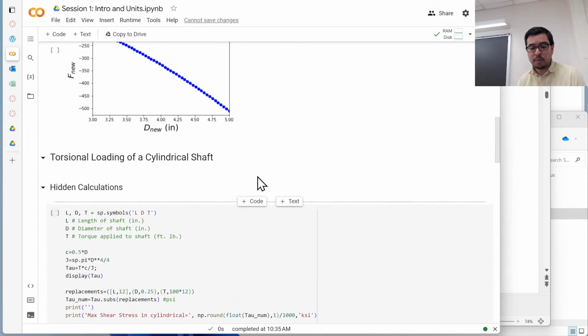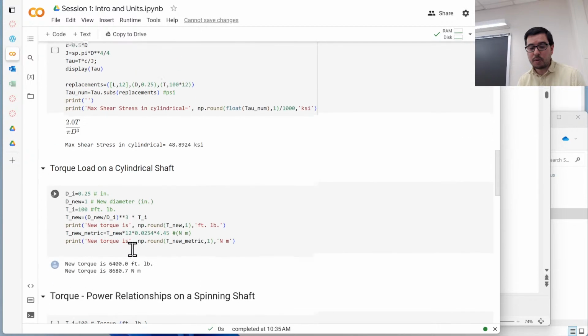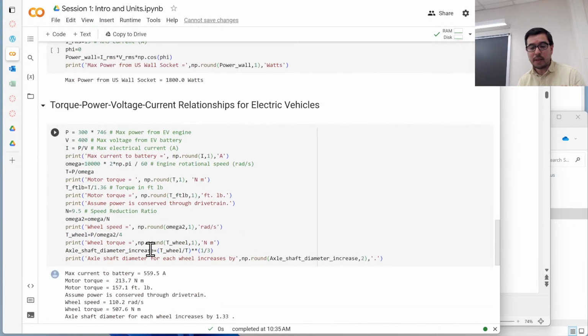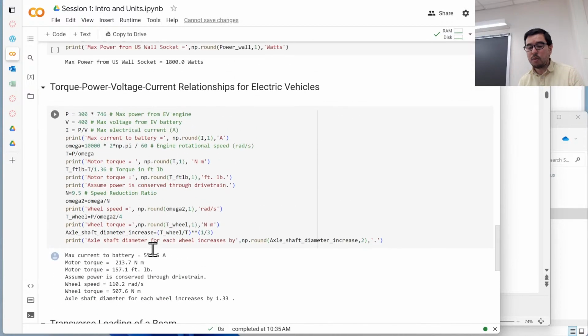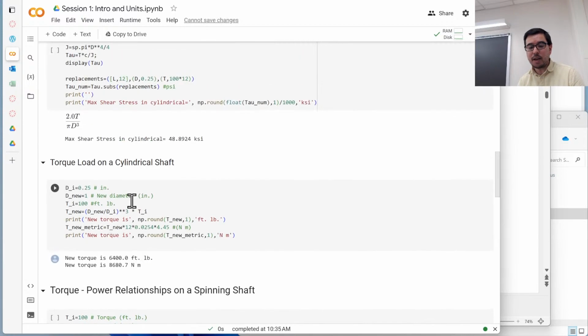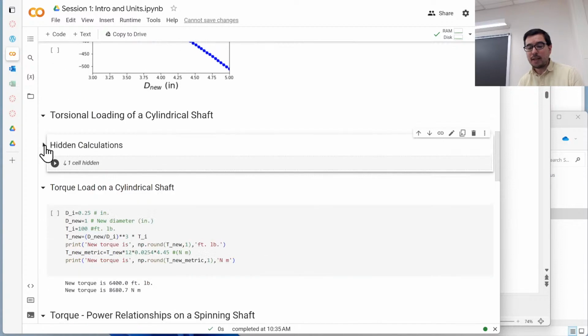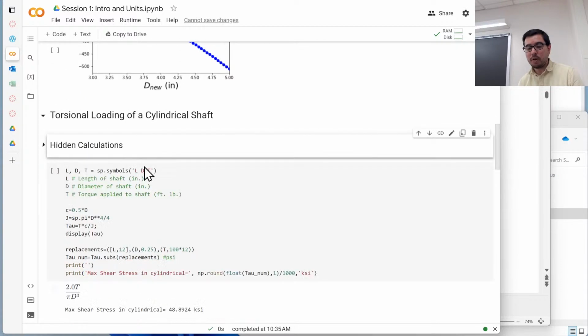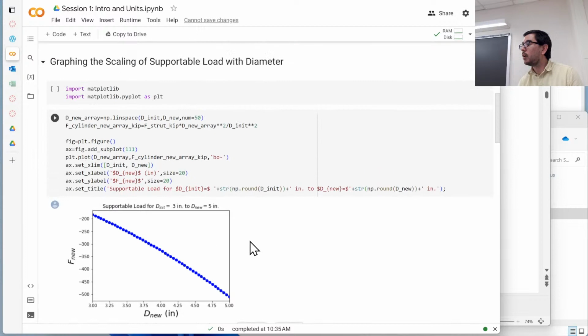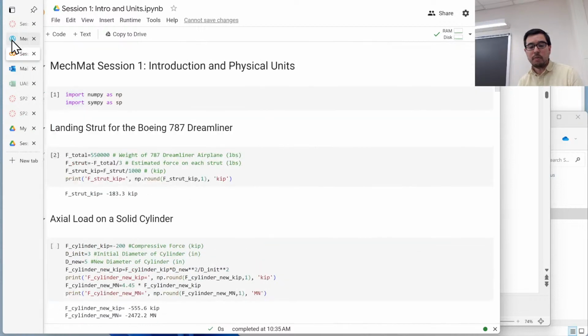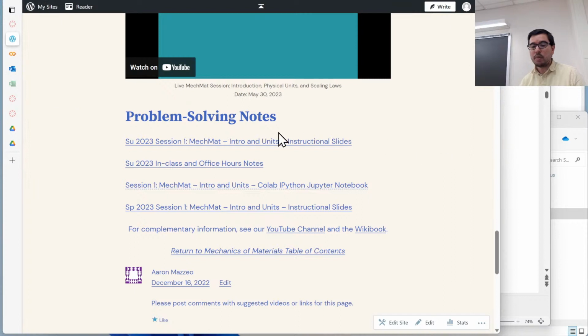Oh, and then there are some hidden calculations. There's symbolic stuff. The hidden code is just hidden because I thought it was even more excessive. It's not secretive. You can go in there and pop it out if you want. Any questions on this? All right. So all these are accessible from the website that you see here at the top. And I update this, so you'll see that by tomorrow there'll be some new stuff up for session 2. All right.